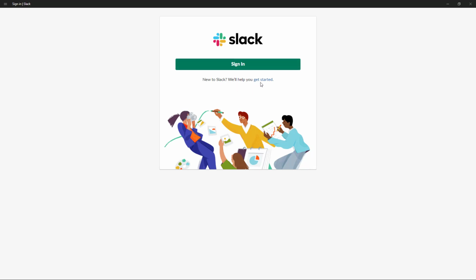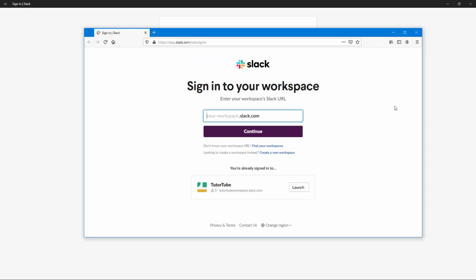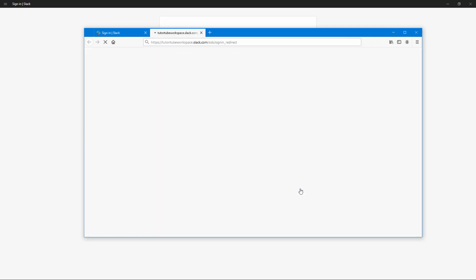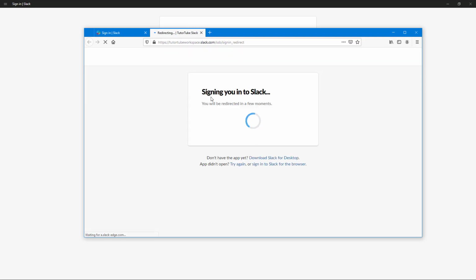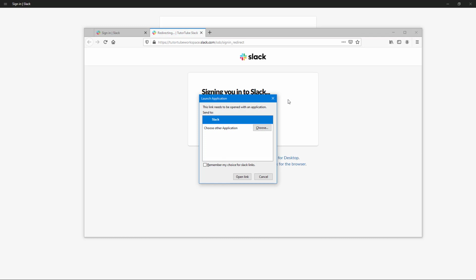So here, if you're new to Slack, you can simply sign up from over here, but we already created an account in our previous lesson. So I'm just going to go around and hit the sign in button. So once you hit the sign in button, your browser opens up, and you can see that the TutorTube channel that we made in the previous lesson is here. So we can simply click on launch, and what happens is that it'll sign you in inside of Slack in web browser, and then you can launch the application Slack right here, which we just installed.